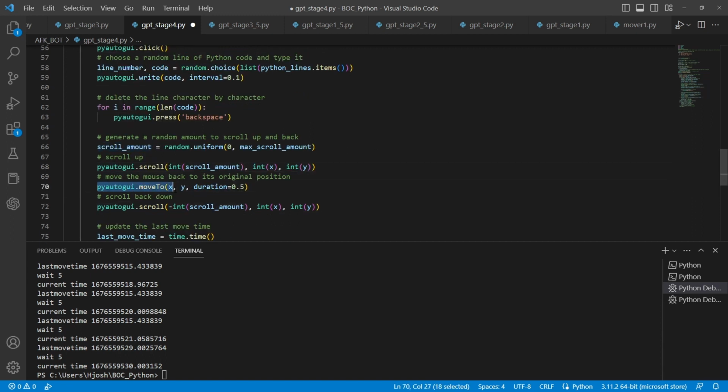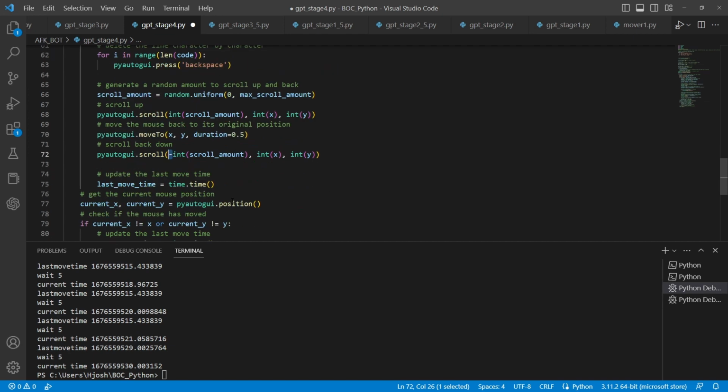Then we use PyAutoGUI to move our mouse back to the original position, again with a duration of half a second, and after it moves the mouse back to the original position, we're going to scroll back. Line 72 and line 68 look incredibly similar. It's just this negative sign right here. This is just undoing, we can say the scroll is scrolling back to the original position.